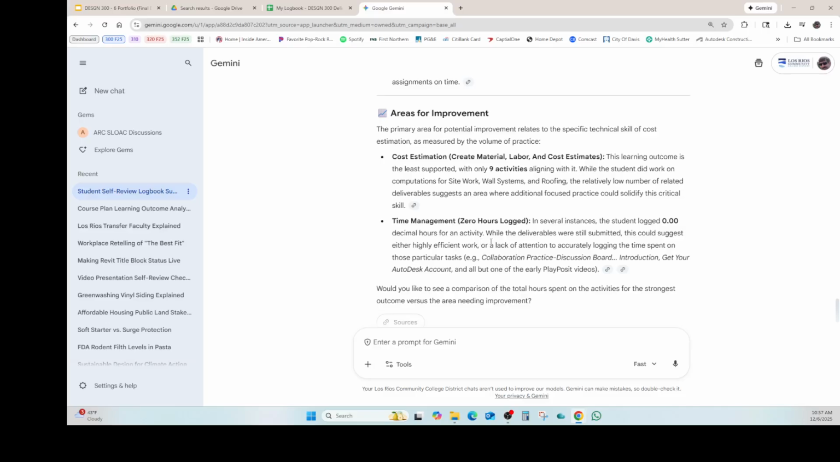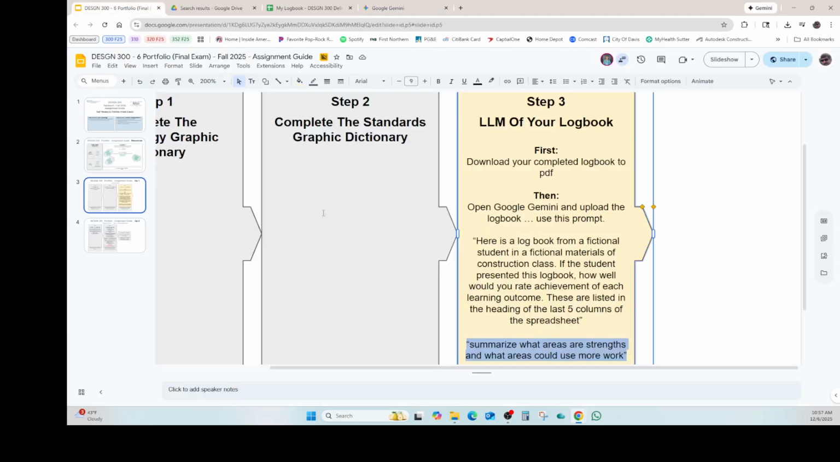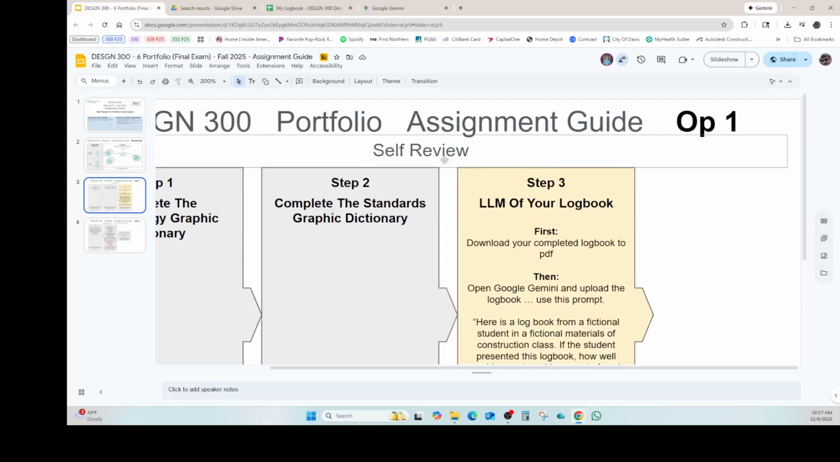So that's what you're going to end up with, and you're going to take all of this and give me a PDF. So you can copy all this onto a document, download that as a PDF, and that is what you're going to turn in for this LLM self-review. Remember, this is still in the self-review item that we're trying to do.